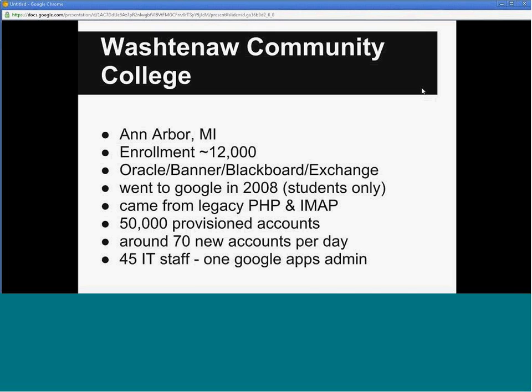Washtenaw Community College, we're in Ann Arbor, Michigan. Our current enrollment is around 12,000 students. We're a Banner school running on Oracle. We use Blackboard, and for the staff email, we use Microsoft Exchange.